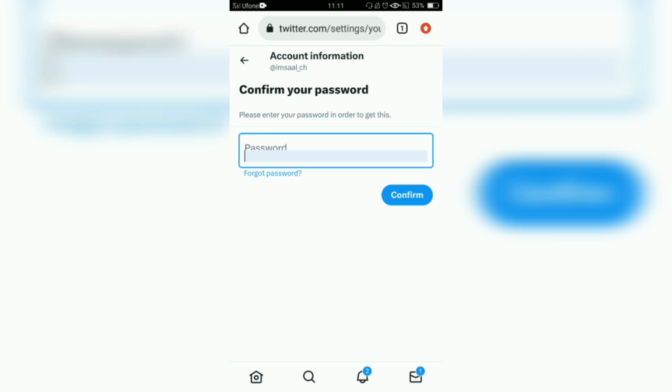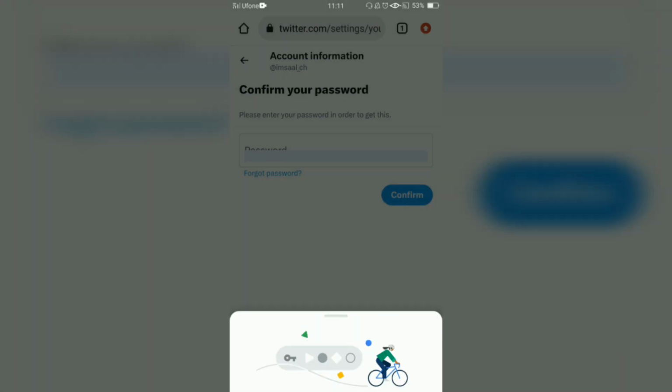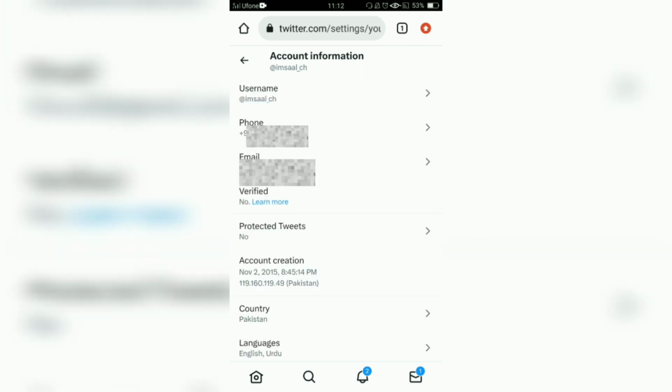Selecting this information, you have to give your password here, and once you have given your password, press the confirm icon. After pressing the confirm button, you will see these options here. Here you can change your phone number, email address or username. Now I will click on the option username here.